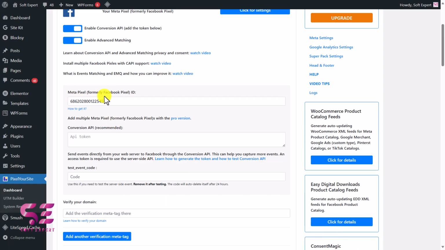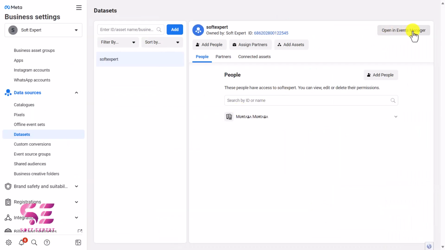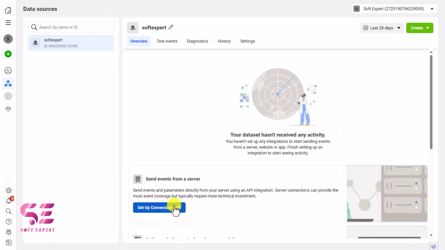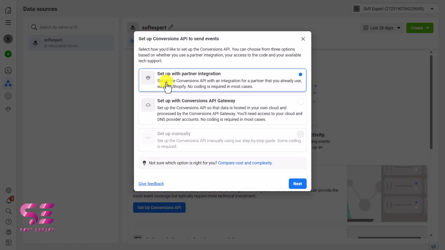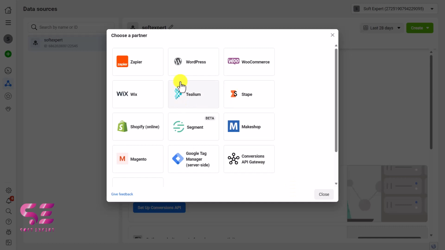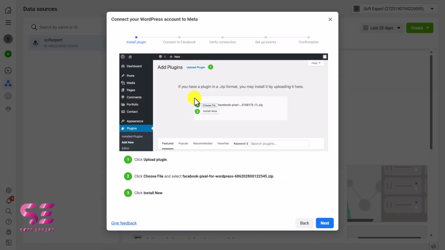Now let's verify it by sending some testing traffic. So let's go back to our meta settings and we will go to open events manager, and here we will set up conversion API, okay? Just click on it. So you can see set up by partner integration, set up with API gateway. We will select this partner integration, then we'll click next. You will see a number of platforms here and we will choose WordPress. By the way, if you are selling products by WooCommerce, Shopify or something else, you can select that platform and you can use their own plugins.